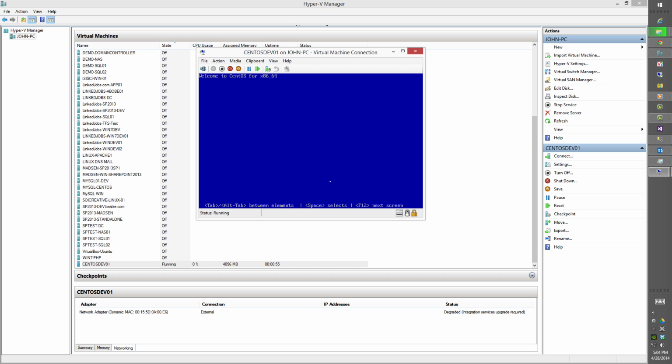The installer has started, and I'll just skip the media check, I know that ISO is fine. I've used it 100 times, so I don't need to verify anything. It'll do its little media thing, and then get to the install screen.